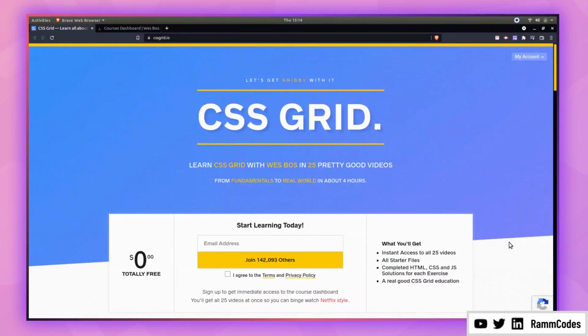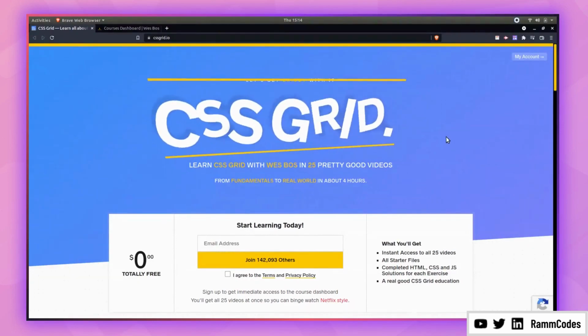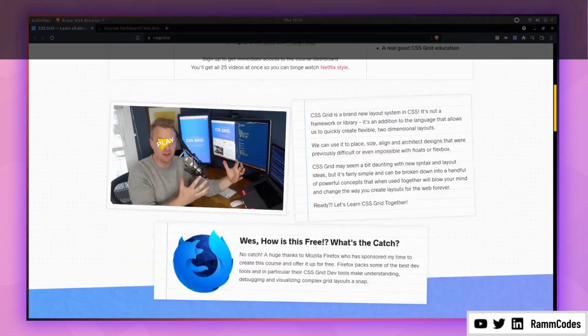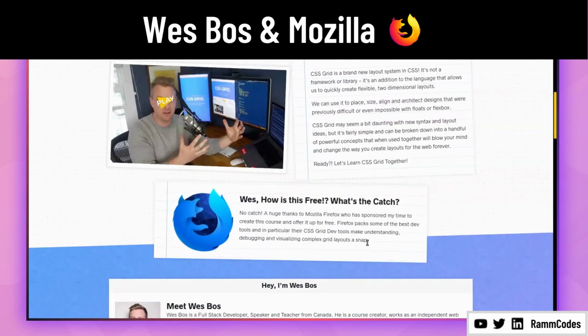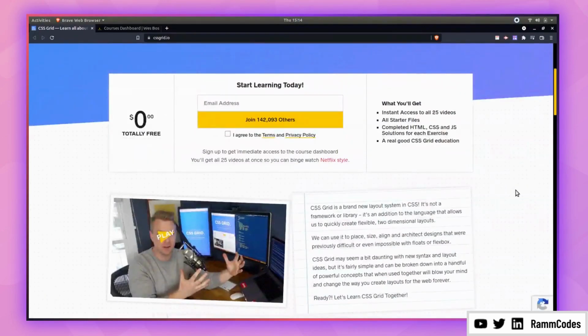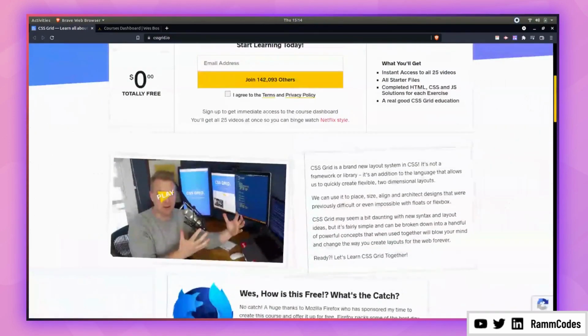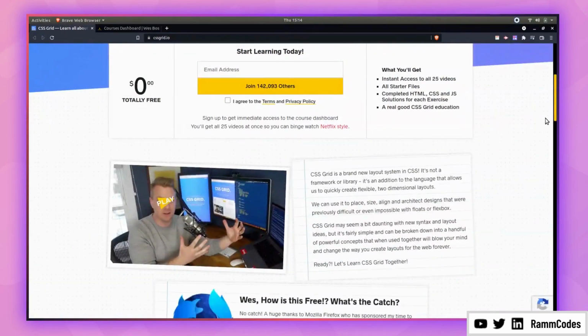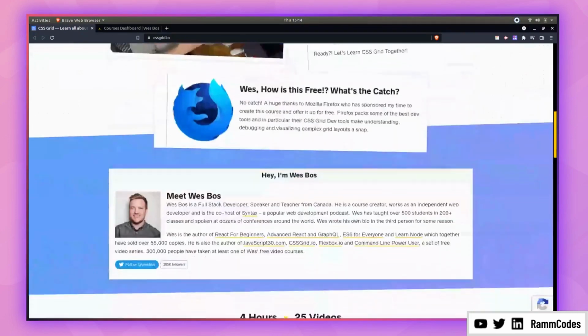Hey everyone, so if you are planning to learn CSS grid, then in this video I'm going to share with you this great CSS grid course by Wes Bos, which is being sponsored by Mozilla. So this course is free of cost because it's being sponsored by Mozilla, and that's why they are giving away this course for free to all of us.